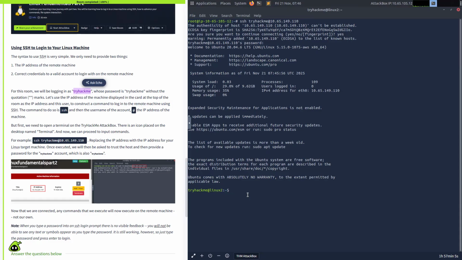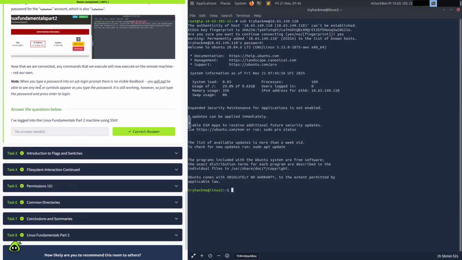So, replacing the IP address with the IP address for your Linux target machine, once executed, we will then be asked to trust the host. That's what we did. Then provide a password. We did as well, which is also tryhackme. Now that we are connected, any commands that we execute will now execute on the remote machine, not our own. Very good. Note, when you type a password into an SSH login prompt, there is no visible feedback, just like what we did earlier.